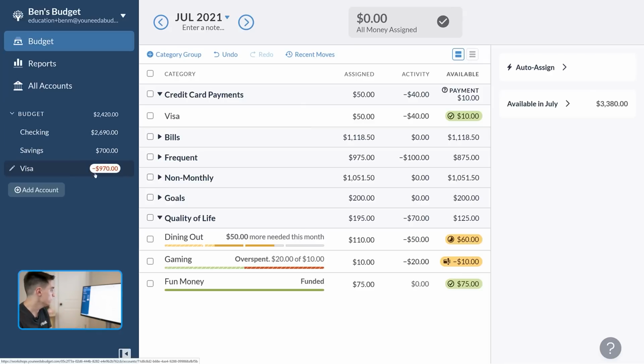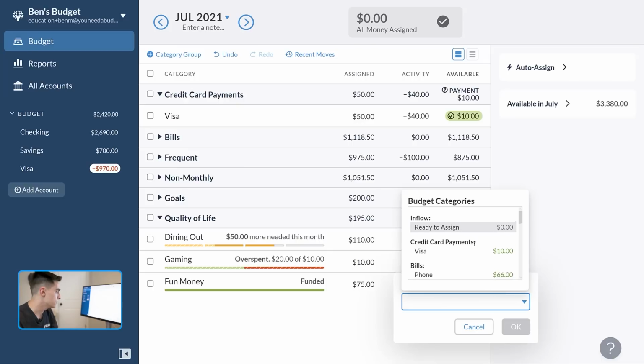Because remember, we were at $950 before. We spent $20 on that game, so now we're at $970. If I pay what's in my payment category, that's not taking me down to $950. That's only taking me down to $960. My balance has just crept up by $10. So in order to make sure that doesn't happen to me, all I need to do is click this category and find something that matters to me less than buying that game.